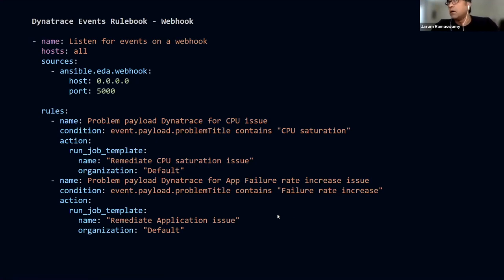Same thing for app failure rate increase. We have another application-specific issue, which we also simulate. In this case, if the title contains failure rate increase, kickstart a job template, which is remediate application issue. So that's how simple it is in terms of writing rules. Of course, this can get more and more complicated as you see more and more variables in here. So that's how a rule book looks.